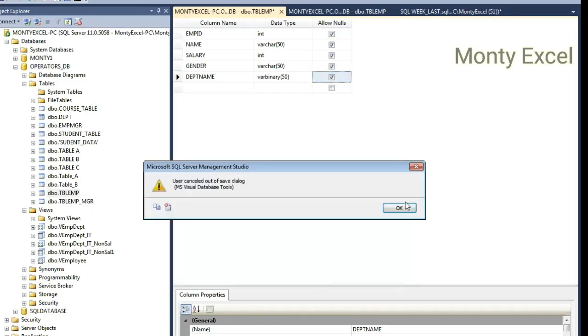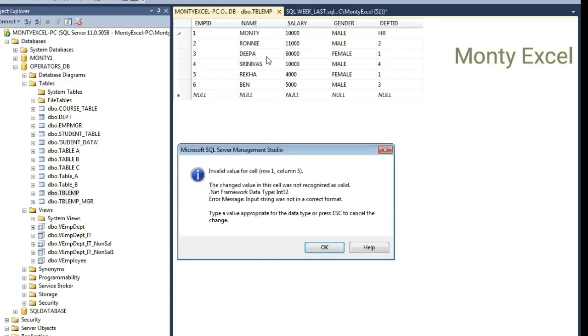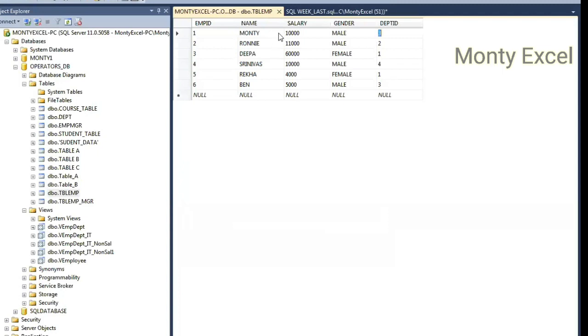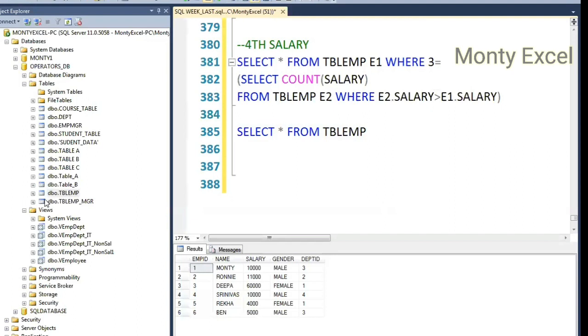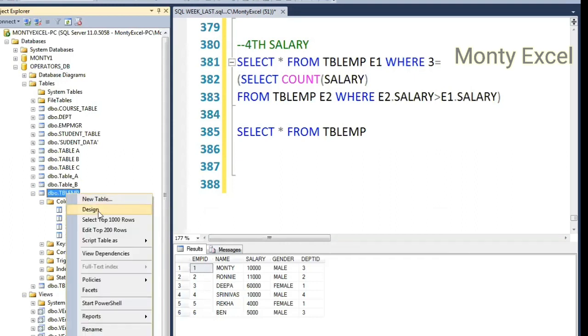You'll get an error because the data we already have in the table is an integer data type. So here we cannot use DEPT, like let's say HR, it's not allowing because it is an integer data type. So let's try to drop the column itself, or you can modify it. As we are using the graphical user interface, let's open table EMP, go to the columns and drop the last one, that is delete. Okay, it's deleted.